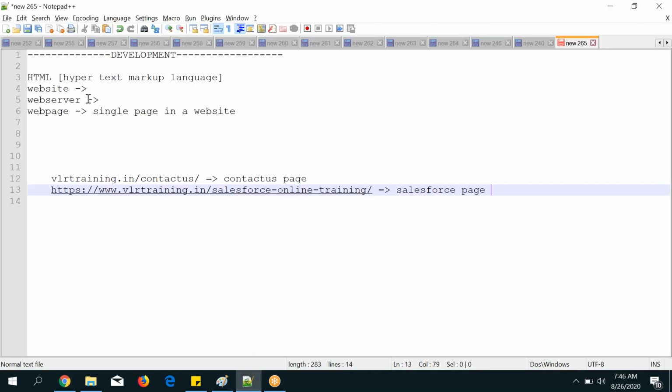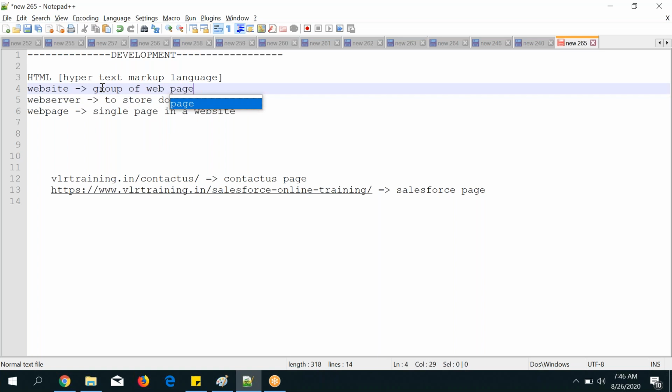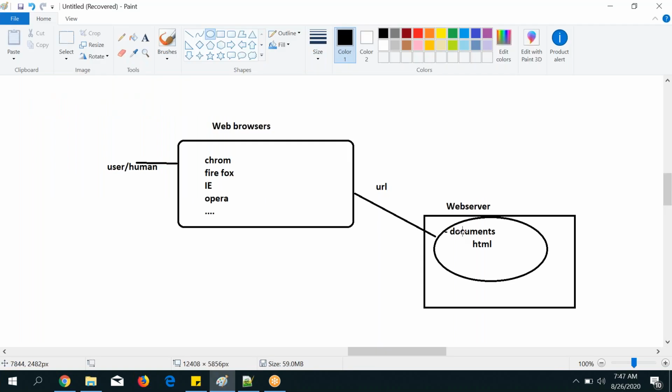Okay, so that's all about the web page, web server, and website, guys. A web server is to store documents, and a website is a group of web pages or documents. If the document is in the server, you can call it a document. If the document moves to the browser, that is called a web page.